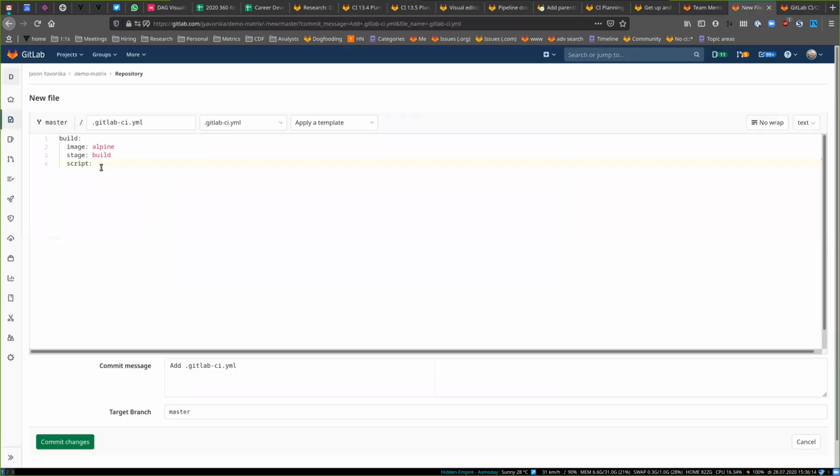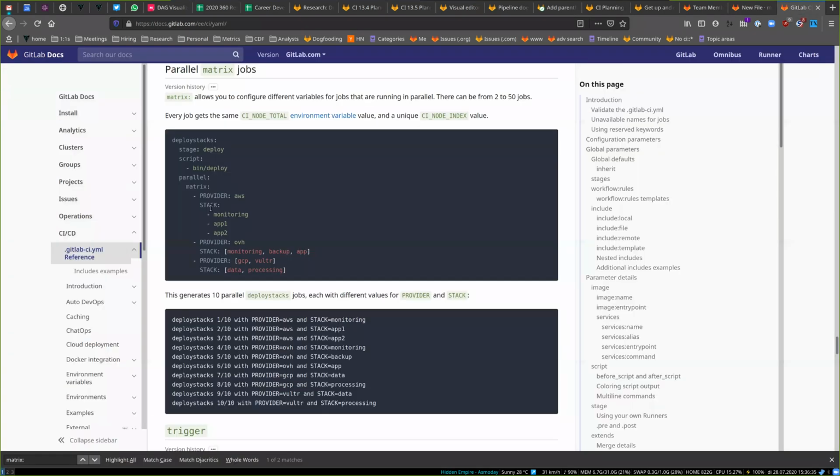And then so the script does need to do something. So we could just say echo hello. There's nothing. And then now we use the parallel keyword and then matrix. And here it's very annoying, here we can have all of our elements. So provider, stack, each one of these things within the matrix is a variable that will get set.